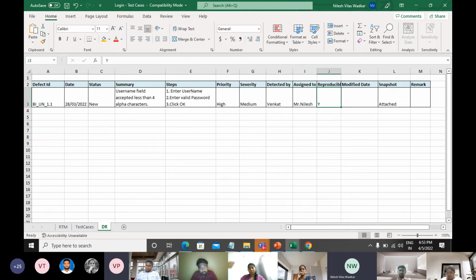And he said that it is reproducible. I'm going to verify. I'm going to check whether it is really reproducible, whether it is a bug, yes or no. So if I'm not able to find this bug, then I can say that it is no, it's not reproducible. And I change the status to close.